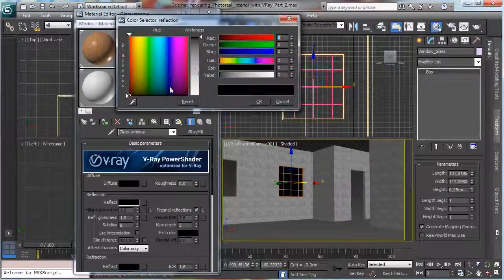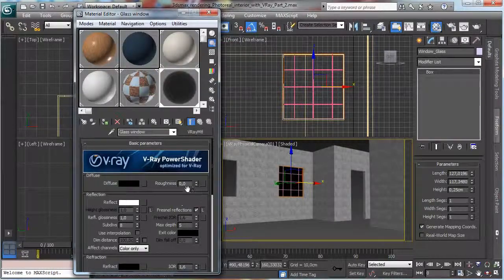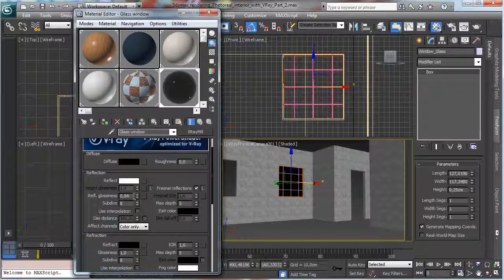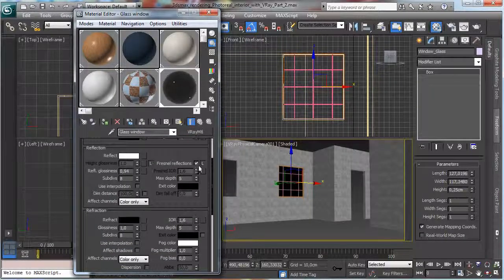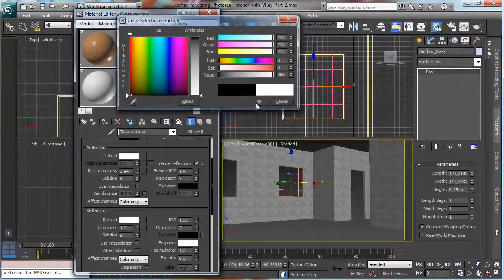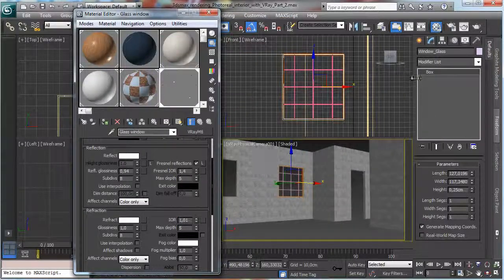We have Fresnel reflection for the moment with maximum reflection and a little bit of reflection glossiness. And we say that we have no link between the Fresnel IOR from reflection to the other for the refraction. And we say that there we have 1.4, and for the refraction we have 1.01, so we have not so much distortion, and we have a completely reflective. So we have the transparency. Affect shadows to have the right simulation of shadows coming from the window.